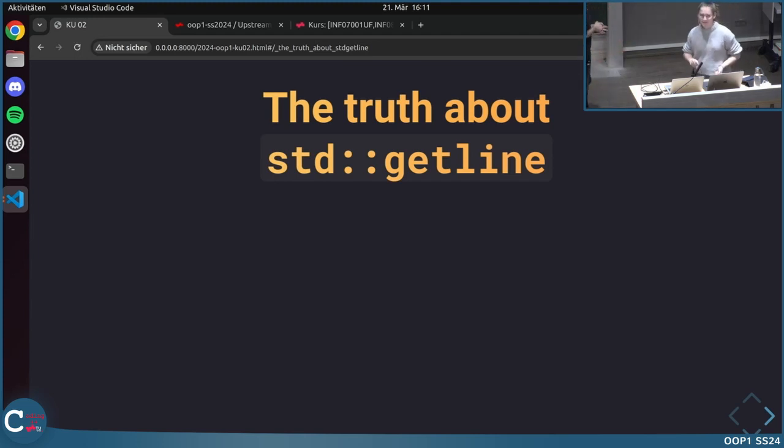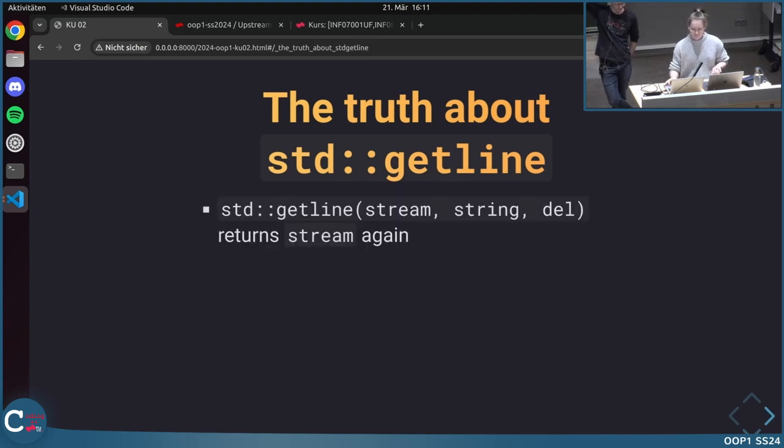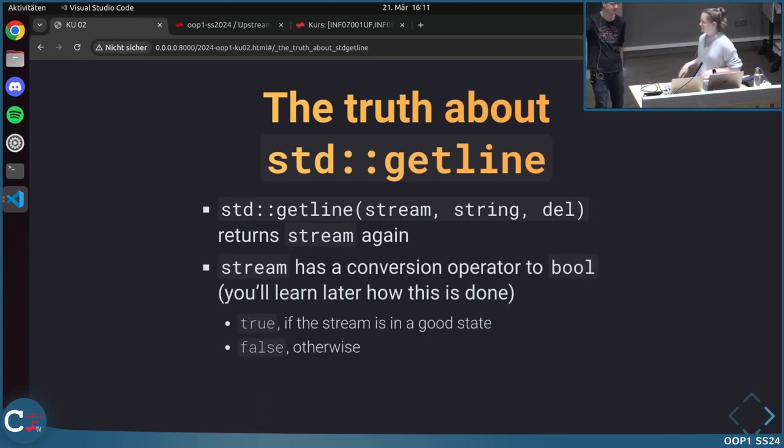This now will be the technical explanation on what's really the return value, but you don't really need to know this. And also it's not important to use it when implementing with getLine. So getLine actually returns the first parameter you pass to it. So it's the stream you're reading from. So in our case, this would be the file, right? Yeah. And this stream can be converted to a Boolean, and how this is done you will learn later in this course. And this Boolean is true if the stream is in a good state and false otherwise.